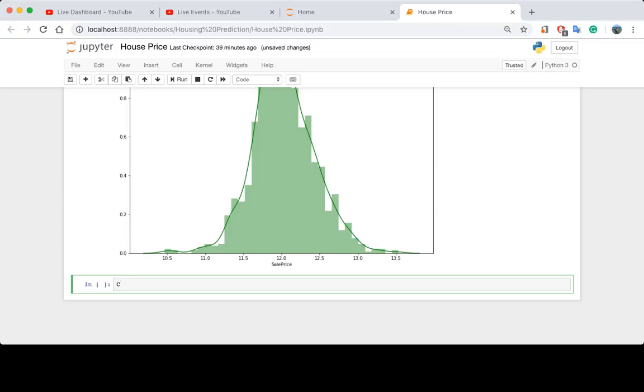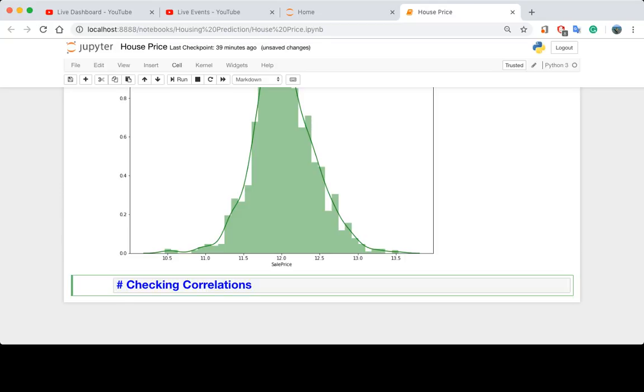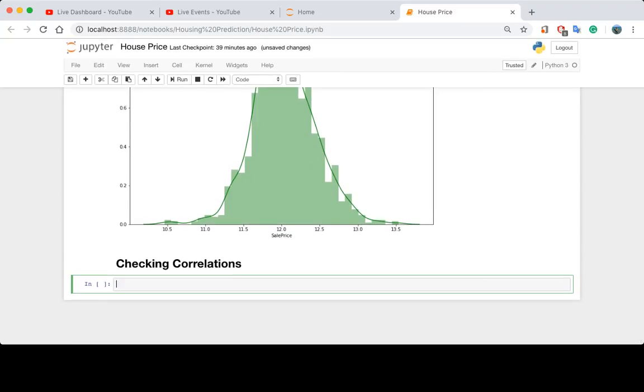Now we will check correlation. Checking correlation: train dot sort values.